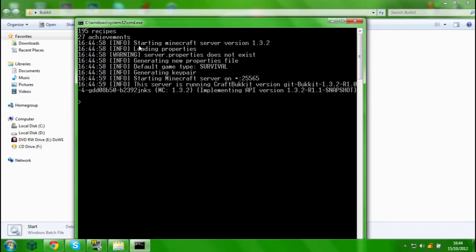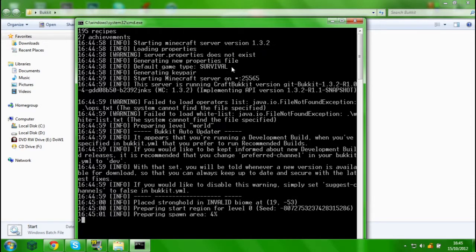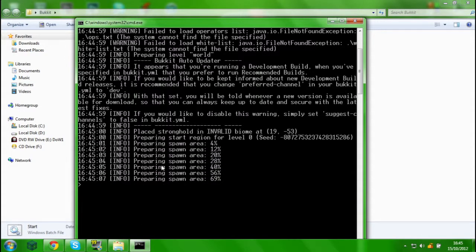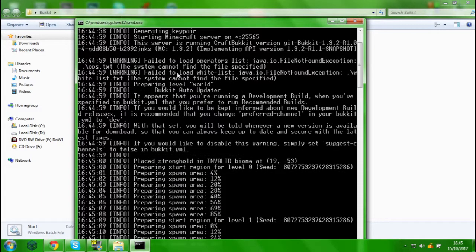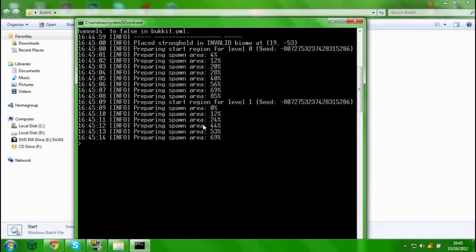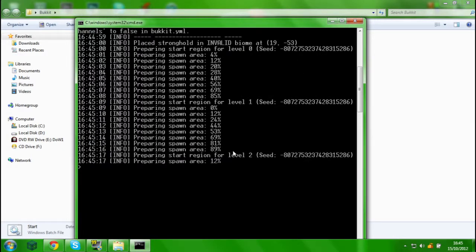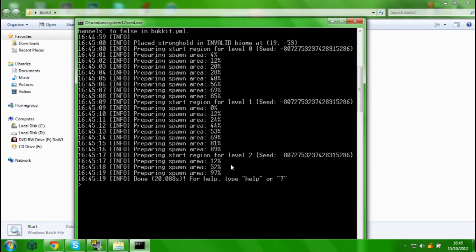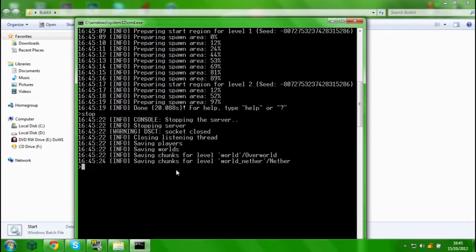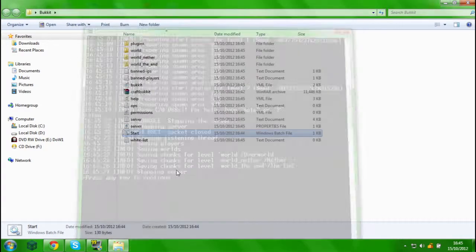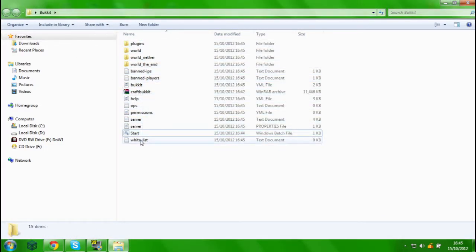It should run, and say what version it is, 1.3.2, and survival. It's generating a whole load of files. You can see that it's doing exactly what we did in the vanilla server. We just got a warning, but that's just making files. System cannot find the file. It's all healthy. And it's got exactly the same command to stop it. Let's just stop, and it should save chunks, and we should have generated all these files. It's a lot more. The only new ones are help, the Bukkit, and plugins. These are all the new ones.